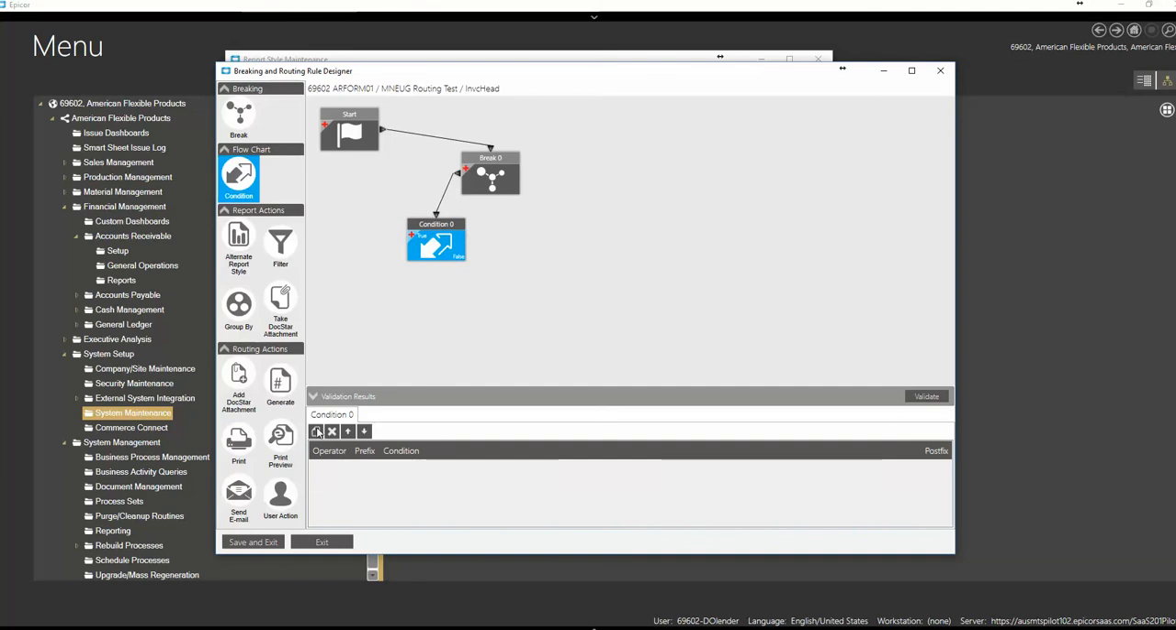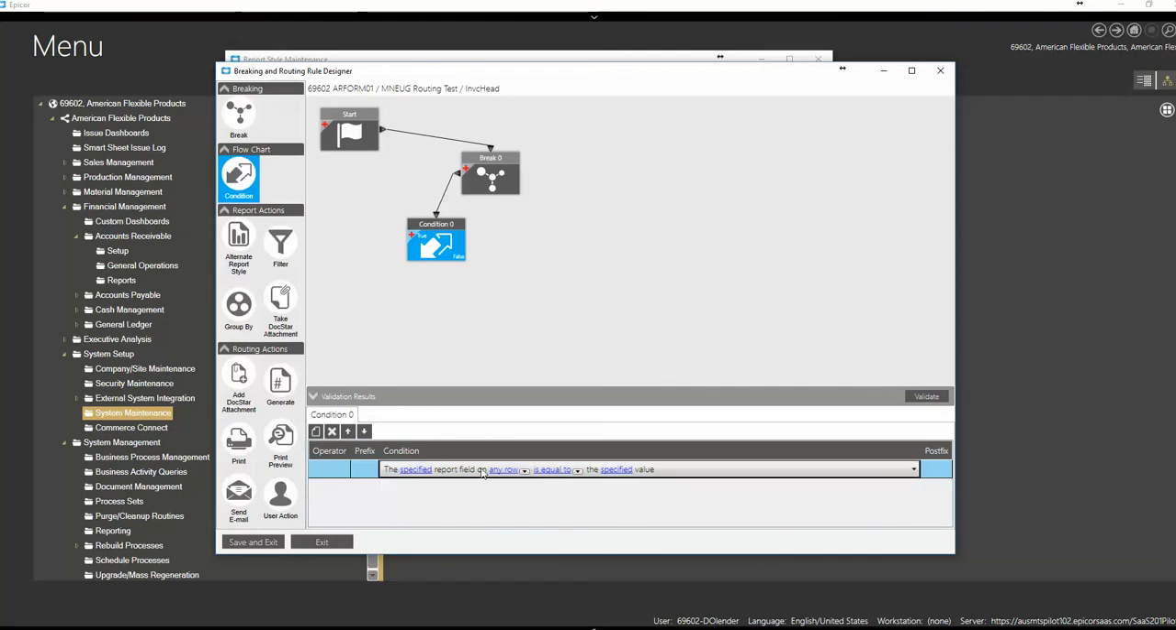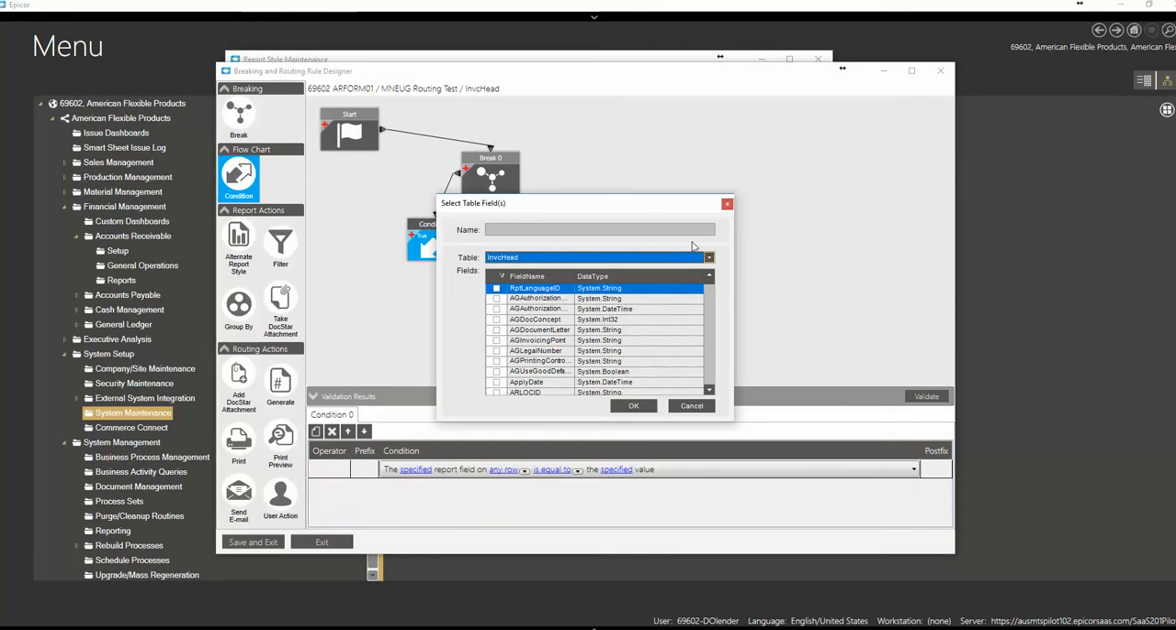And in the condition, let's give you a couple of options here. You can say specified field of any rows equal to specified system constant, equal to specified value. You can say by user or by user group. So in this scenario, we're going to say the specified report field of any row is equal to the specified value.